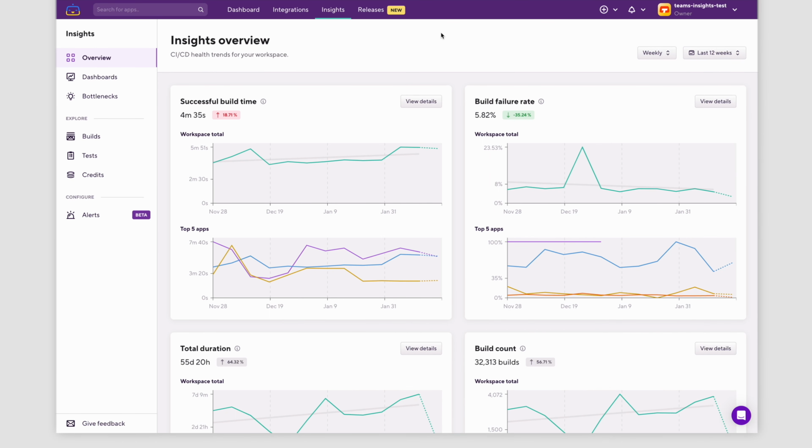Let me quickly walk you through our new Alerts feature. First, a few words about how alerts can help you.